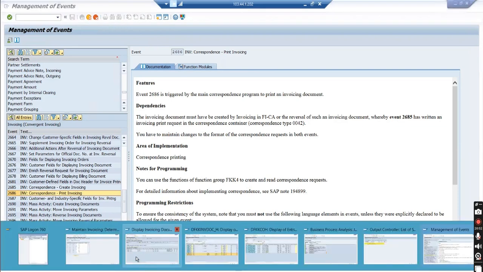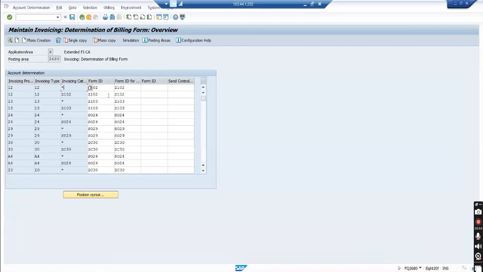Here I have assigned the standard way, I have assigned Z102. But there is another form called Z103 for some customer, the same customer, due to different condition, different product. Sometimes I want to derive the Z102 form, sometimes I want to derive the Z103 form.